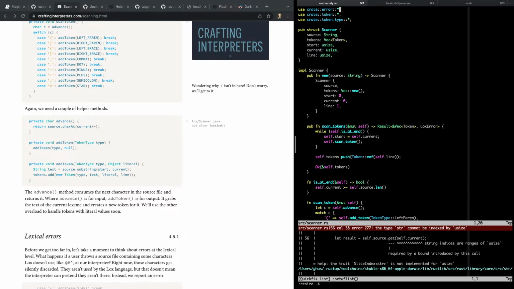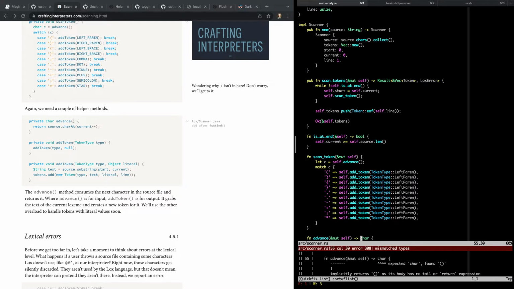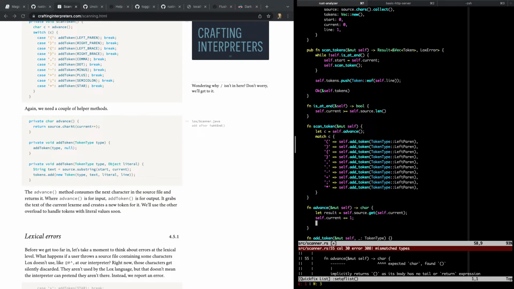Source is a string. Should we just convert it to a vector of chars? Oops. Less than. Thank you. And then during the initializer, we can just do that here, right? We can say source chars collect. Oh, and I forgot to return the result. I went through all that work and then I ignored it.